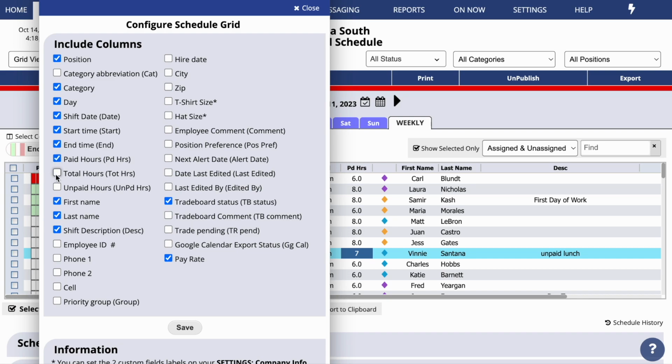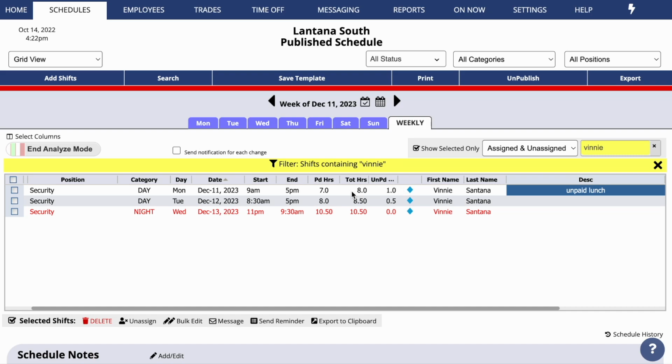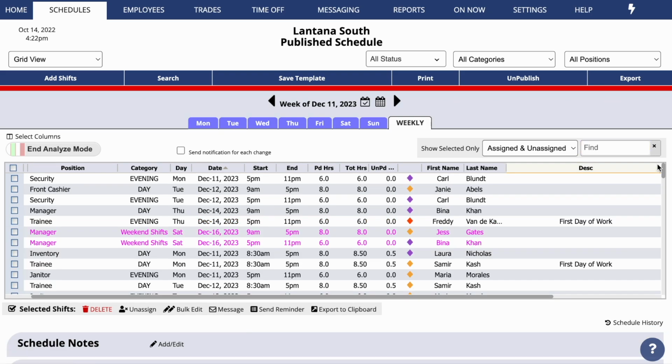The total hours is the actual auto-calculated length of that shift, and the unpaid hours is the difference between the two. The 1 hour Vinny's not paid because he's at lunch. Now, when we show those columns on the grid view and we look for Vinny, we see that shift right here. Vinny has an 8-hour shift on the schedule, but his paid hours are only 7, leaving 1 hour unpaid. This is a very helpful feature for organizations with unpaid lunches or breaks.